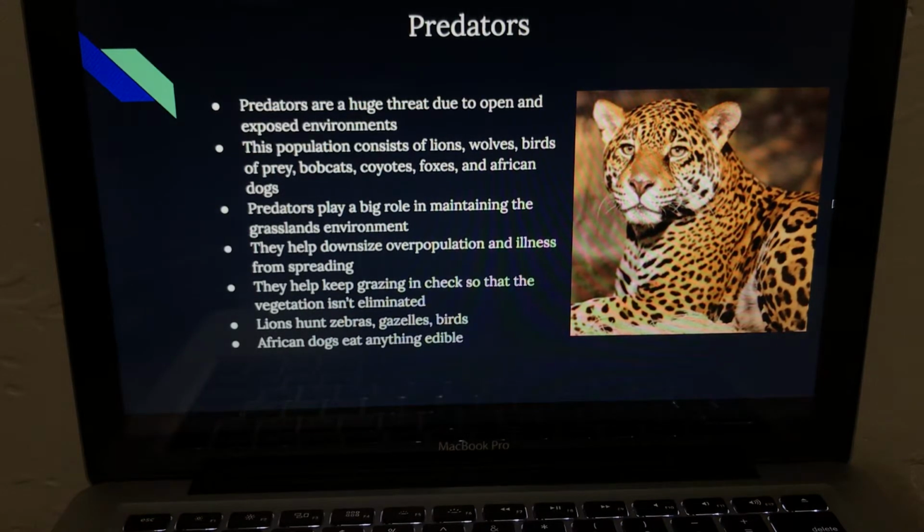They do this by helping downsize overpopulation, especially of grazers, and illness from spreading. They help keep grazing in check so that the vegetation isn't eliminated. Some examples are lions hunting zebras, gazelles, and birds, and then African dogs will basically just eat anything that's edible.